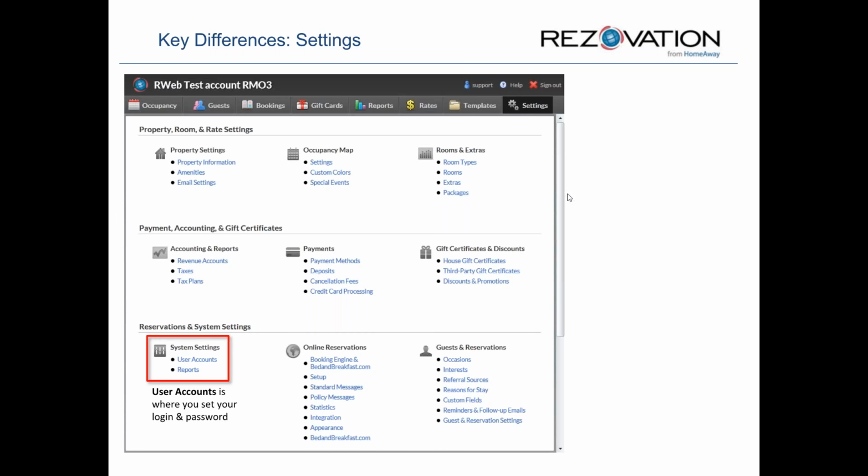The highlight that we have around user accounts is a little bit more important in Reservation Web. And I say this because you do have the ability to modify your users' access permissions, which is something you could do in GT as well. But here it's more important because unlike GT, where GT is just installed on one computer or maybe a couple of computers there at the property, Reservation Web can be accessed from any machine in the world as long as you have internet access.